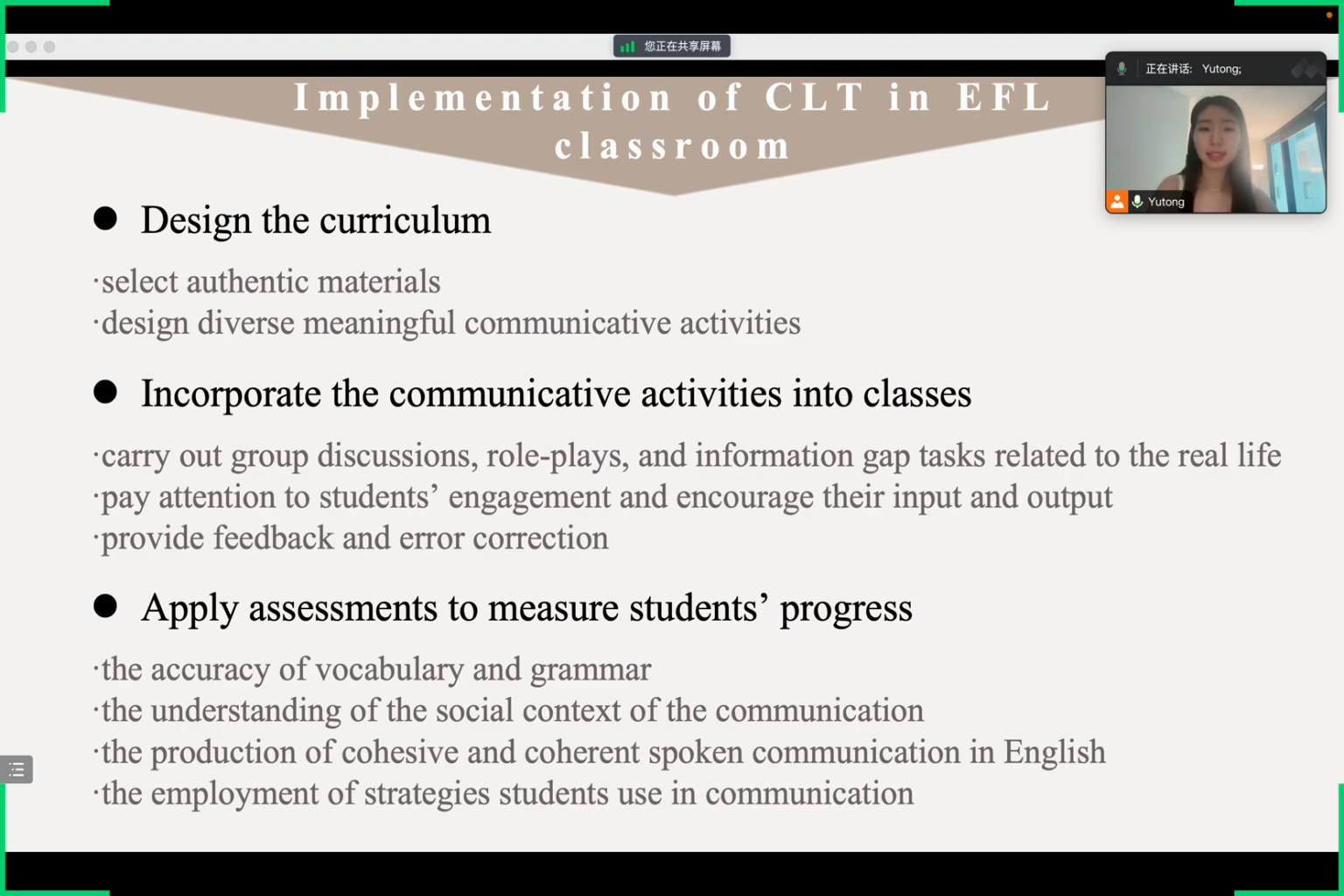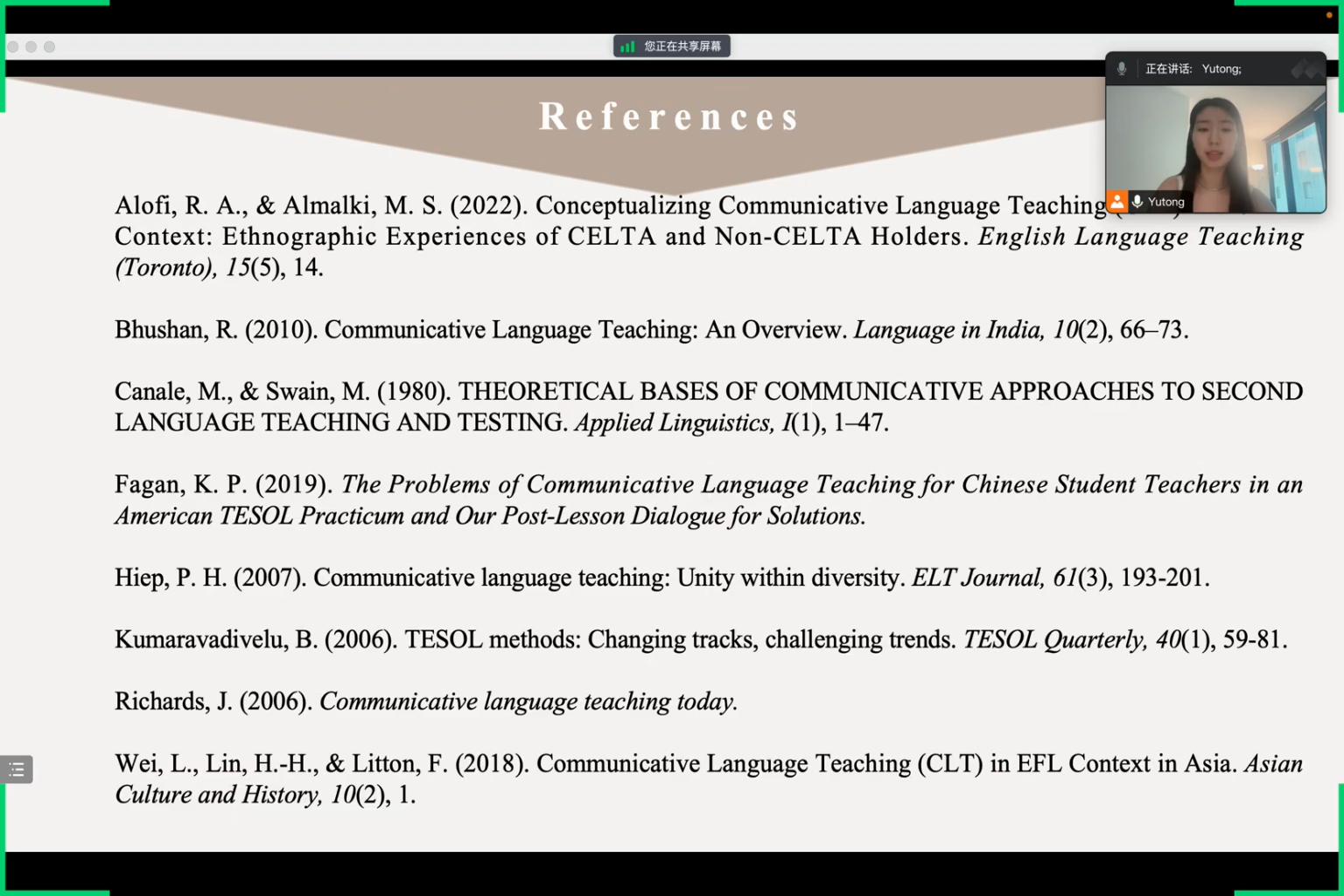In this process, students' input and output should be guaranteed, and at the same time, teachers' feedback and error correction on students' output should be provided. At last, assessments that measure students' communicative competence to use English in real-life contexts need to be designed and applied to assess their progress. The above are my views on the implementation of CLT into EFL classrooms in Chinese high schools.